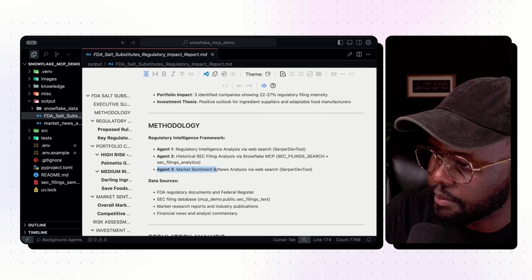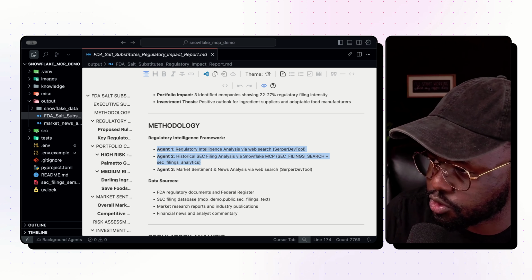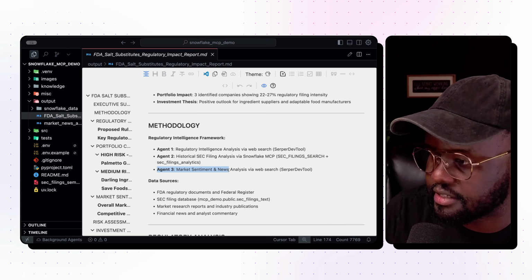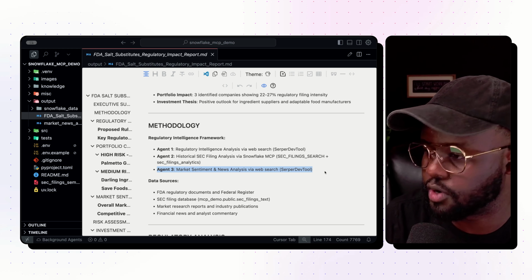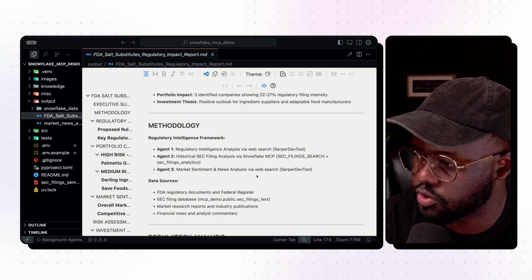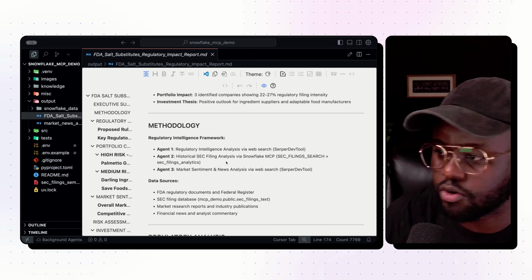And then the final agent basically takes all the information that's been generated by these first 2 and also does some extra analysis on the web, going and fetching any market sentiments, any news that's come out about that regulation or any of those companies, for example, and then generates a final report, which is this. This is the final report that we're looking at right now.